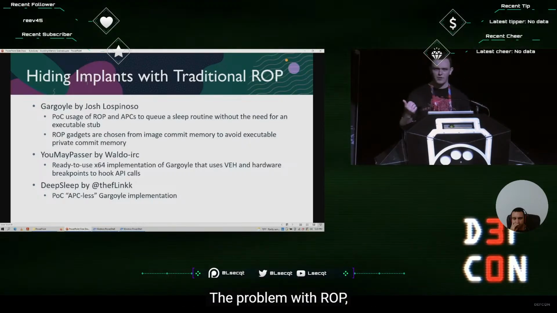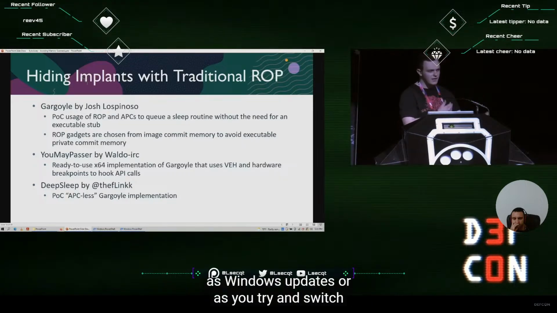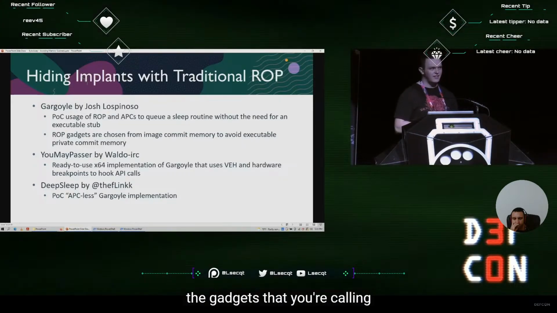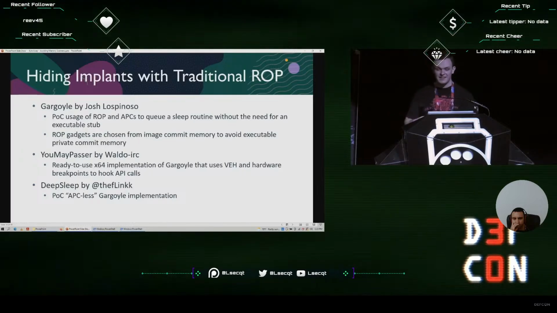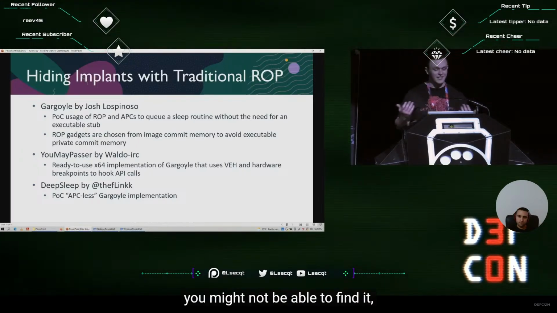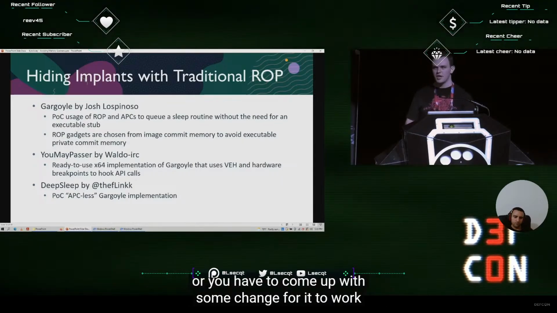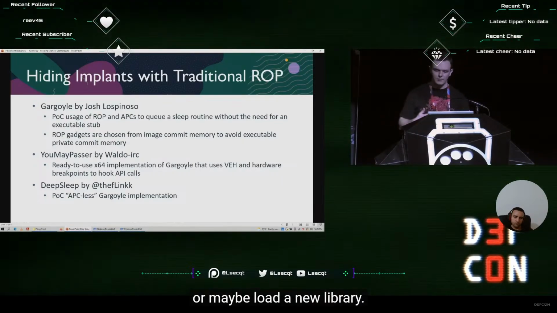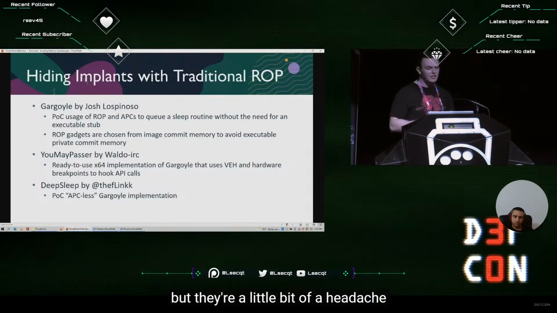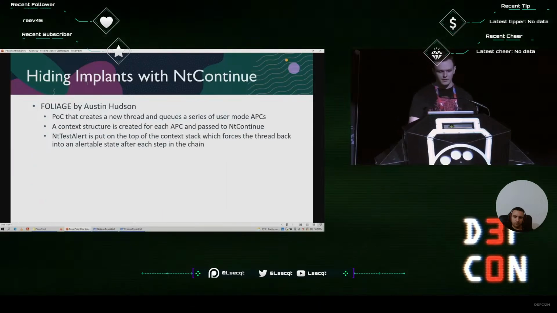The problem with ROP, and if you've done exploit development you've probably run into this, is that as Windows updates or as you try and switch to different versions, the gadgets that you're calling may not exist in the process. And so you try and resolve a gadget that you need, you might not be able to find it, and now your project doesn't work, or you have to come up with some change for it to work, or maybe load a new library. And so these work and they solve the problem, but they're a bit of a headache because you have to keep on top of them as new versions come out.